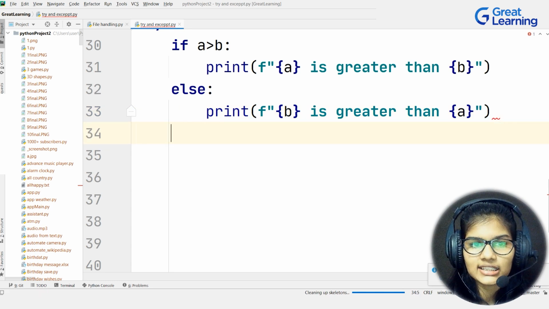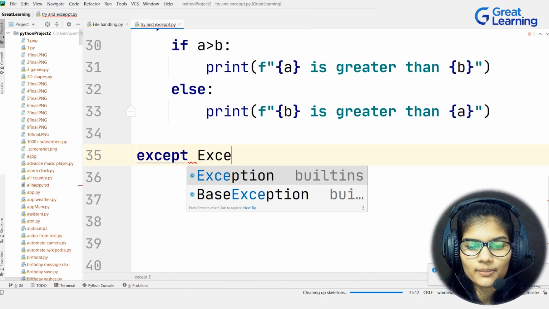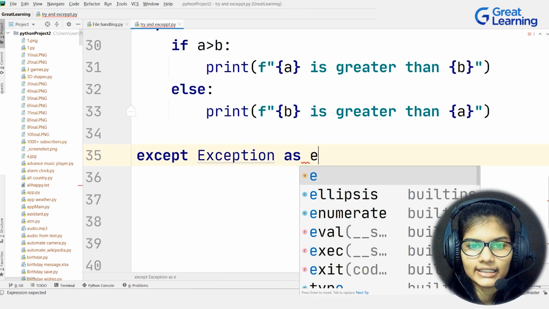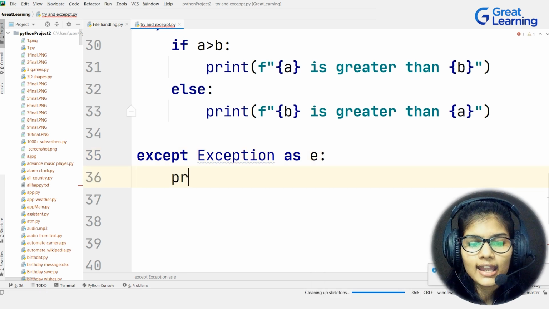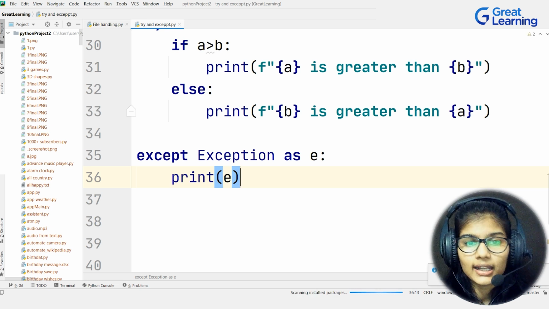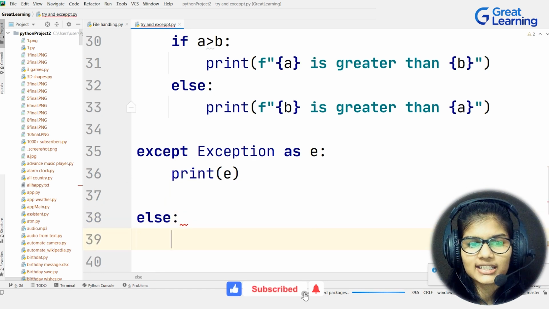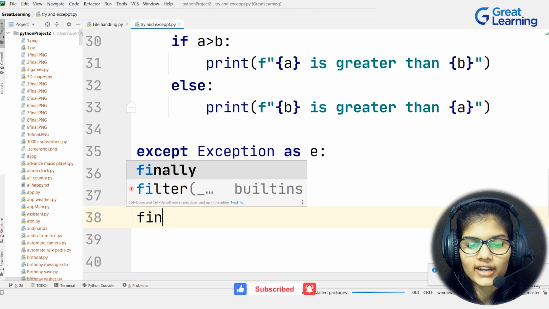That condition is satisfied. Coming out and using my except: except Exception as e, putting on the colon and printing e here. This much code you absolutely understood because we have already dealt with this type of code previously. Now, coming down, here I'll be using my else clause as well. Let's say that is also getting executed. Let's first of all simply add the finally.